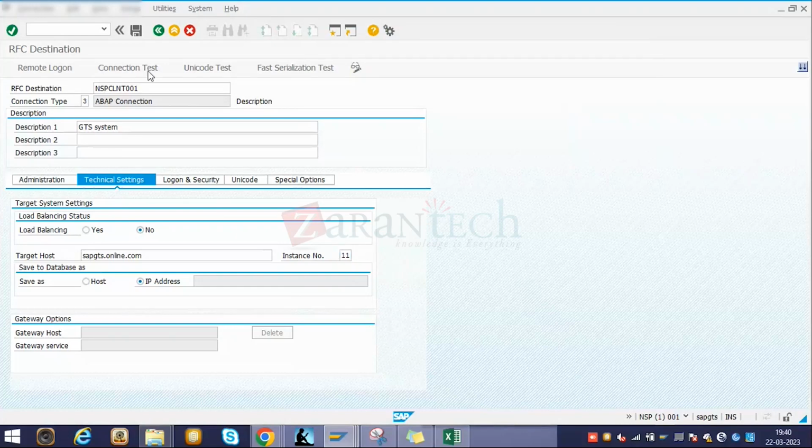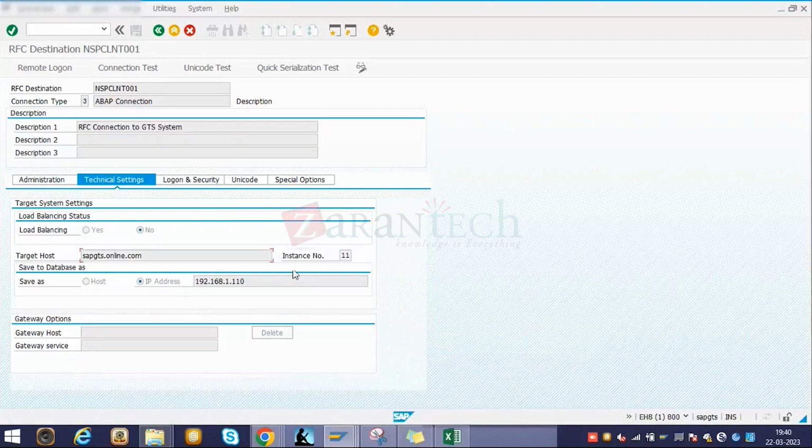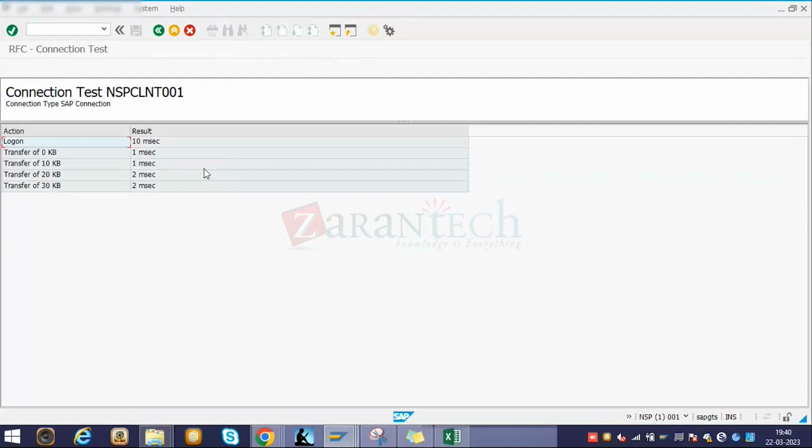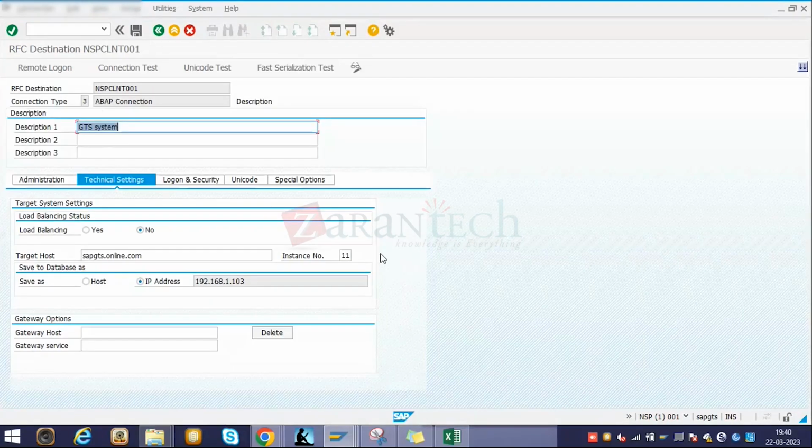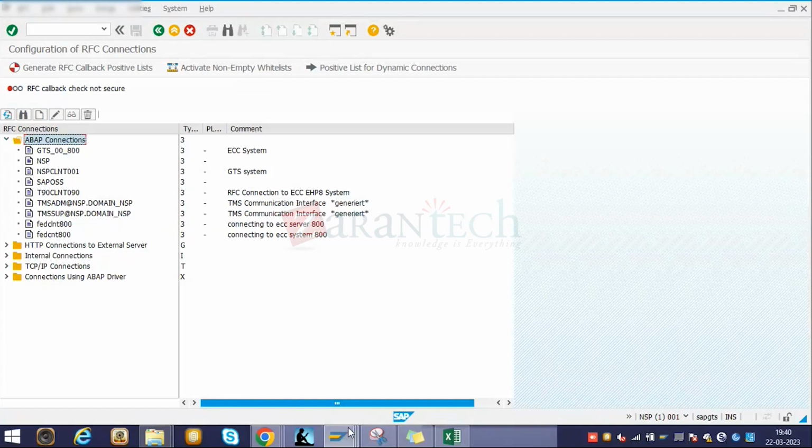Save for both the systems. Okay, 11. Same thing here also. Okay, it is already there. Okay, 11. Now do the connection test in the GTS system too. So you can see now all the 4 connections are working fine. We have set up 2 logical systems. I showed you one by one, and just to verify in the next configuration in the GTS.